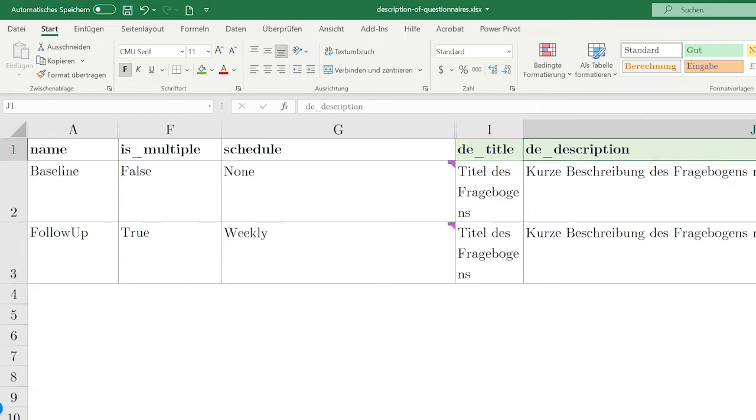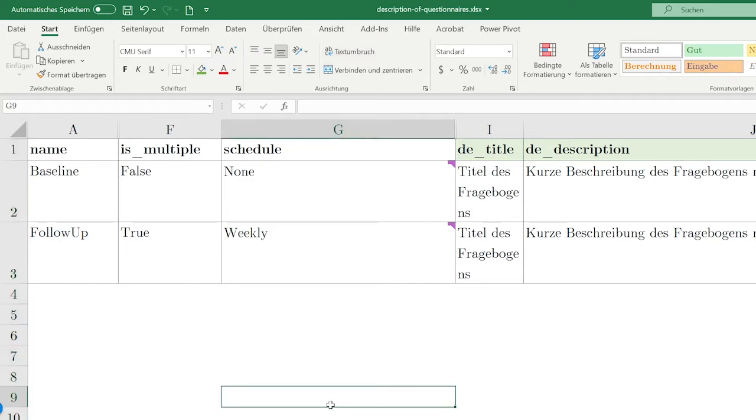The description of the questionnaires, they should be short. We wrote here maximum 200 characters, and it describes the questionnaire and an overview for the user when he will open the questionnaire answer in order to answer the questions. Now we come to the more interesting parts.